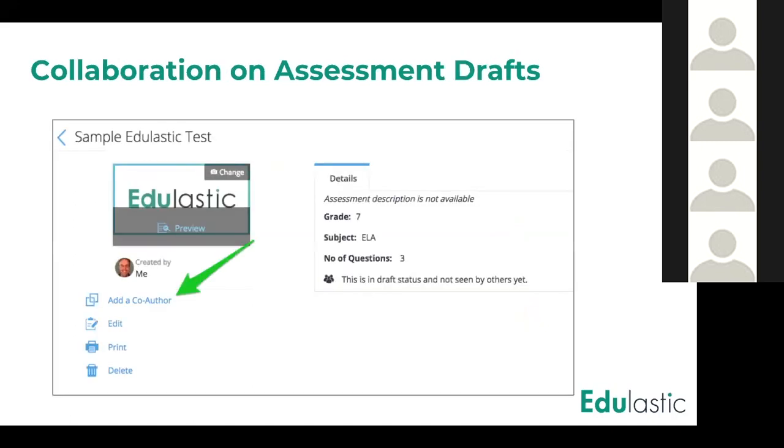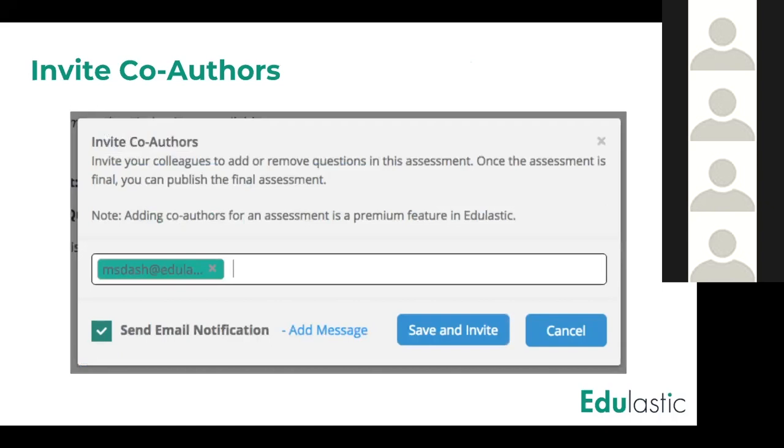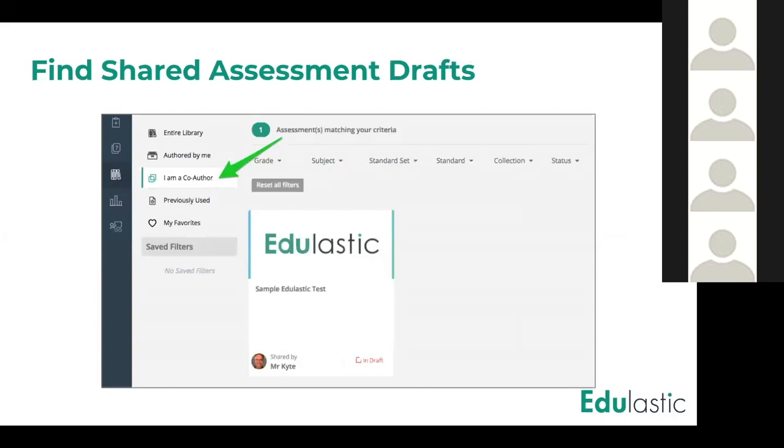And so collaboration is a really popular feature in Premium. And if you know what collaboration is like in the free version, you know why it's really popular in the Premium version. It's way more time efficient. So if I want to create an assessment with a colleague, I simply add them as a co-author while the assessment's in draft mode, and I invite them to be a co-author for the assessment. As the co-author, I go to the assessment library, filter by I am a co-author to find that test. And so then we can work together.